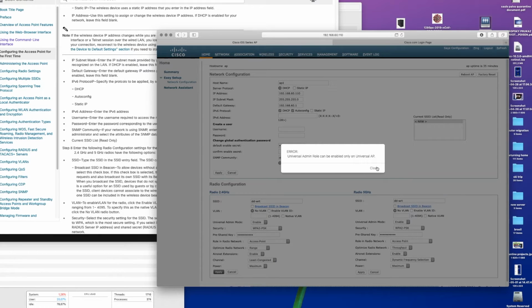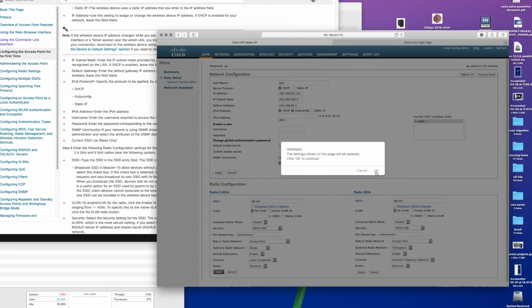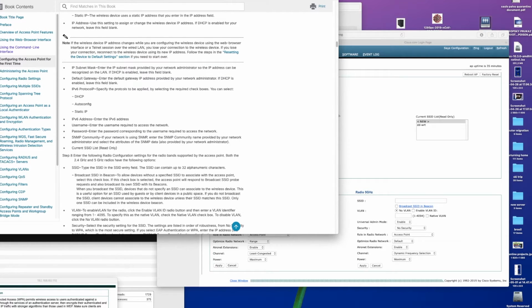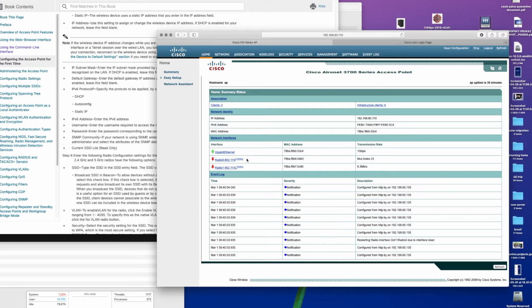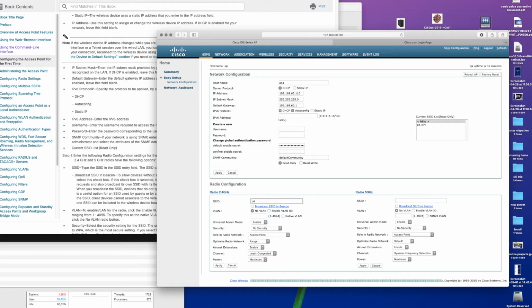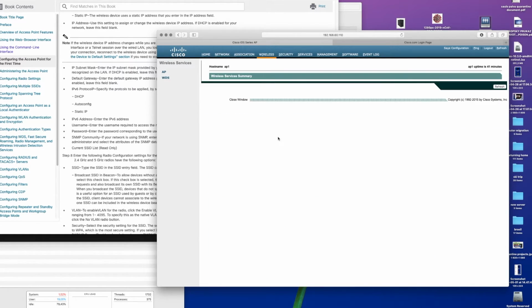Apply this. I don't know what it does, so let's just disable this. Apply. Let's see, universal admin mode. Don't say anything. The radio is still down. Let's try again. It's created. Okay. So let's try again to go to network, to wireless.